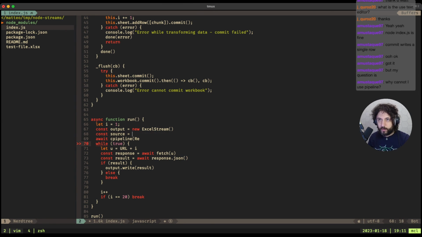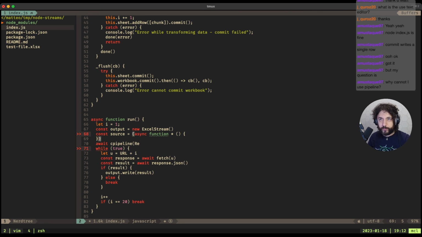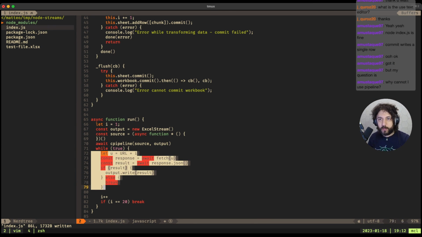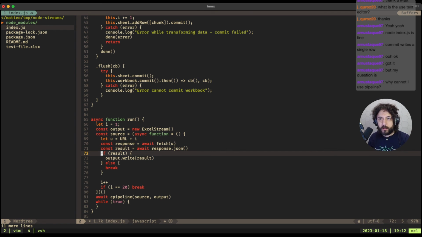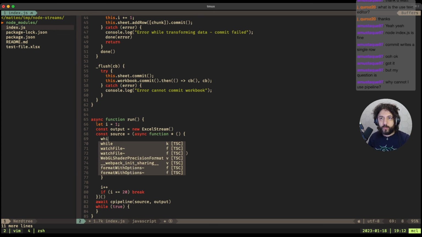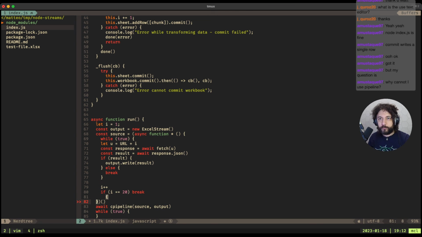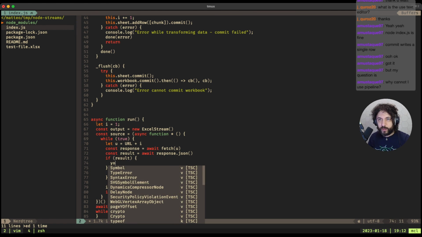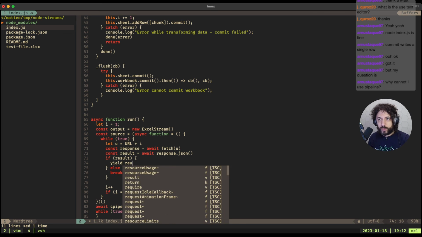I think you can just do an async function. I think you can just do that function star, and invoke it automatically and do source output. Now in there you do this, and you do while true. Instead of output file you do yield result.